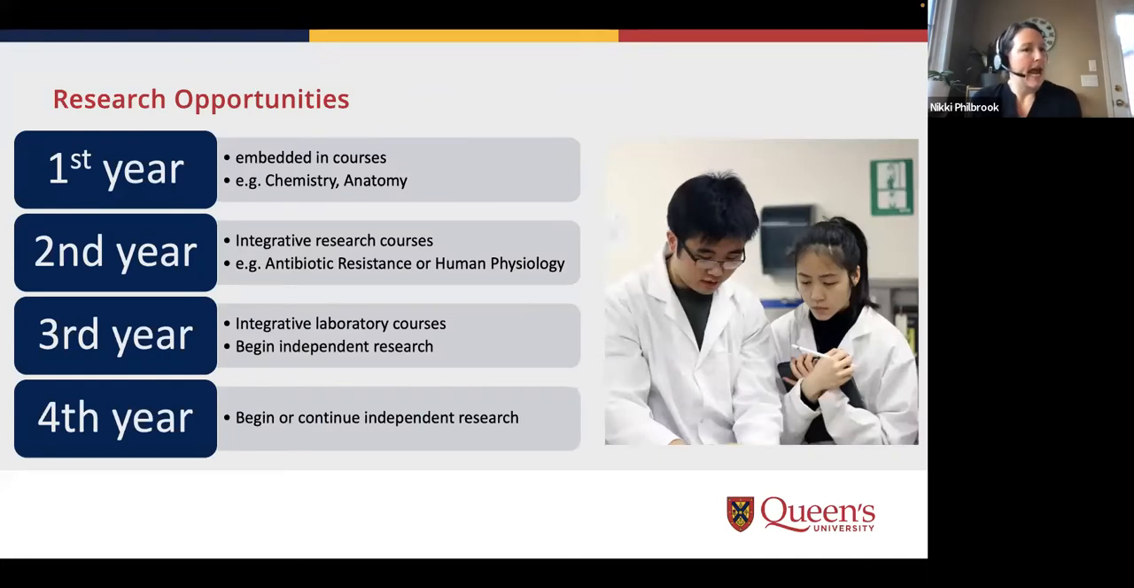We do often get asked about research opportunities as well. And over the course of the 4-year degree, you'll see a bit of a shift in how research is introduced to you. In first year, you would typically have your research embedded within some of the courses you might be taking. It's not so much conducting independent research as learning some of the basic laboratory skills that will help you potentially engage in research in the future.